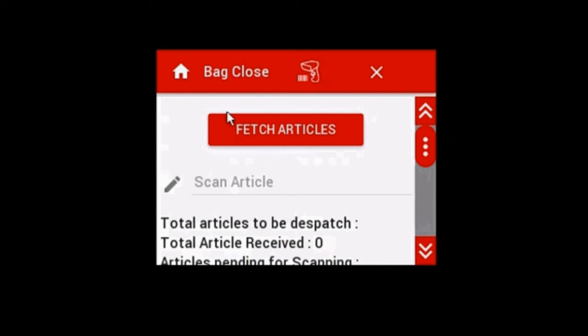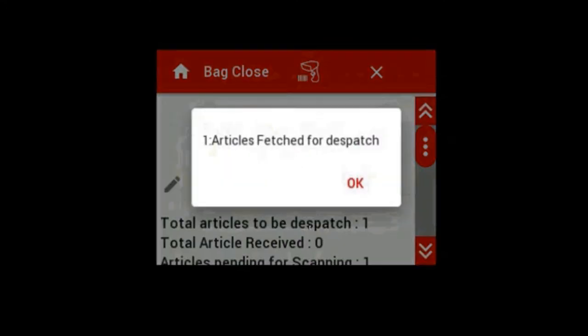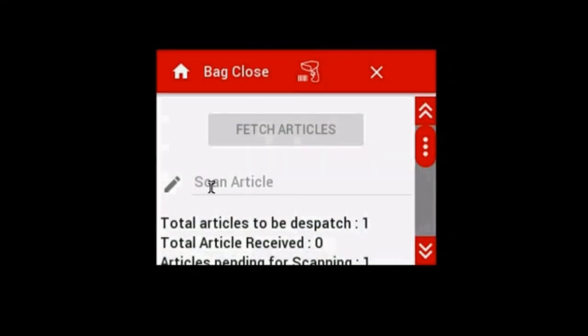First page has come, fetch article. Here we have to fetch articles if any booking is there, any return article is there. Since we have booked one register letter and we have not returned anything, we have to fetch. After clicking fetch article, see, one article fetched for dispatch has come. Now this one article is that register letter which we have booked today. We'll click OK. Now we'll scan it.